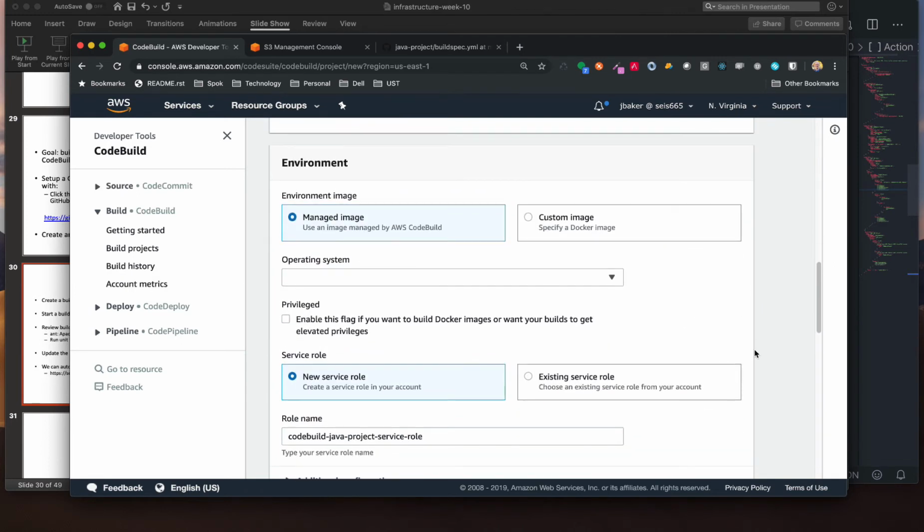And this is where we can define the build environment. Think of this as a server that Codebuild is going to spin up for us, and that contains the software necessary to build our software code. We're going to use a managed image for this example. Remember, I mentioned that you can actually build your own image if you want to, your own build environment. You can build a custom one if the managed images don't meet your needs.